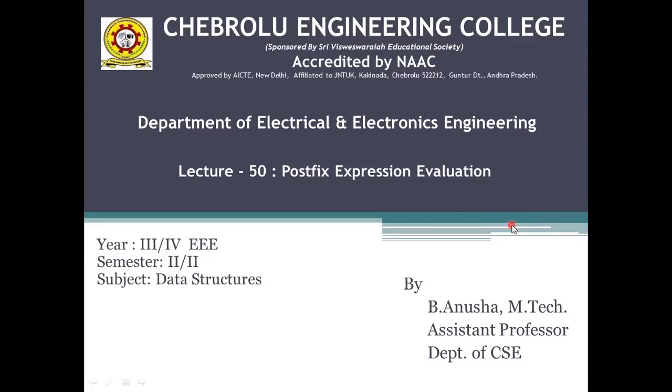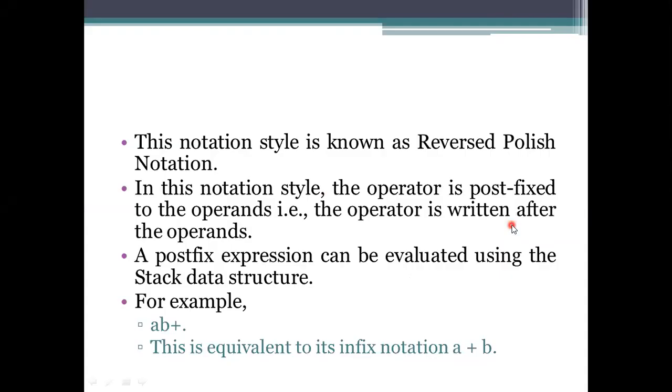Good morning, class. In today's session, we will see evaluation of the postfix expression using stack data structure. So far we discussed evaluation of the expressions and the types of representing the expressions, that is infix, prefix, and then postfix representations we have seen.